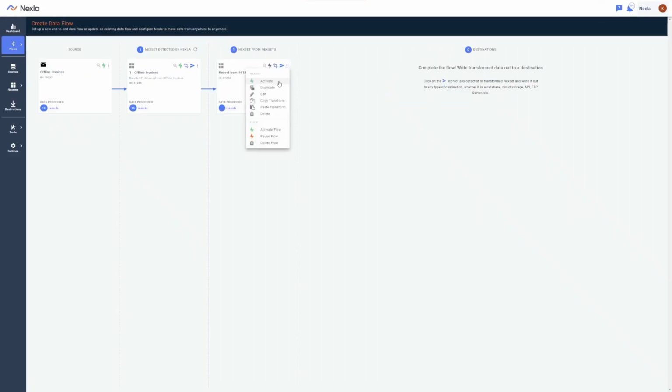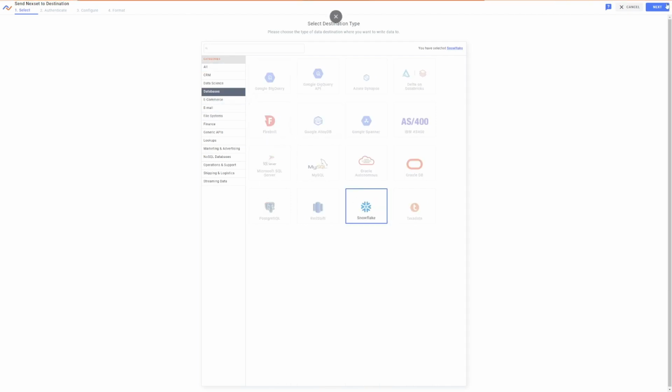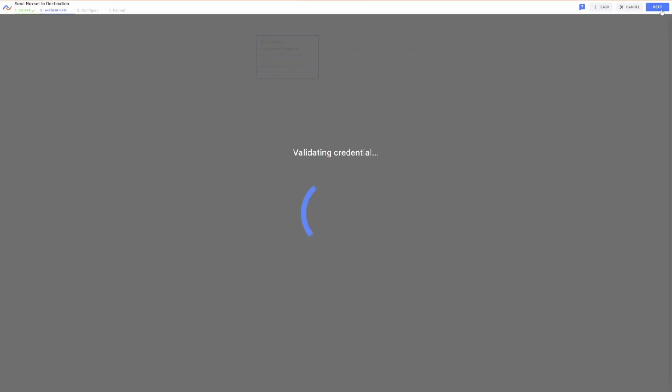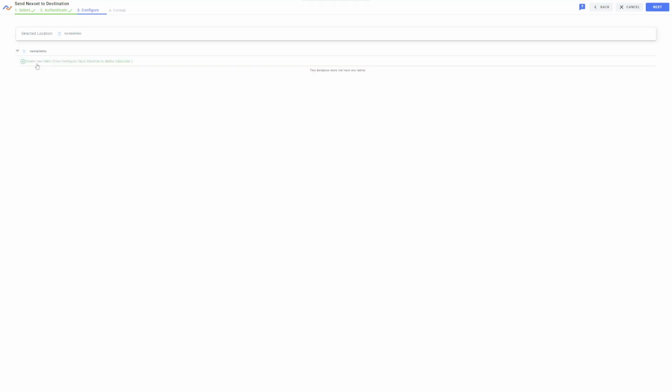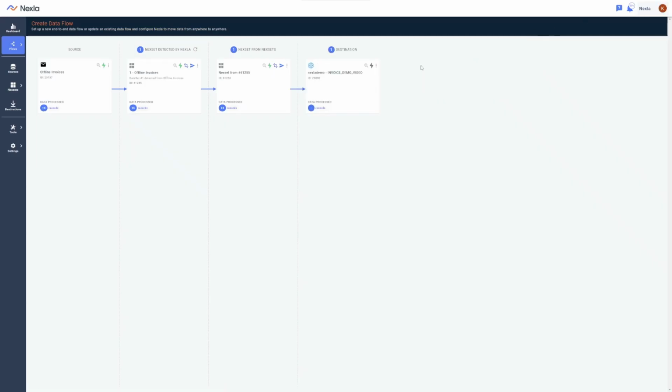After activating this new Nexset, it's ready to be sent to Snowflake. This time, I'll select the Snowflake connector, select my credential, and create a new table for this data. Once I've entered a table name and selected the update mode, I can save this flow and activate it to send the Nexset data to the Snowflake destination.